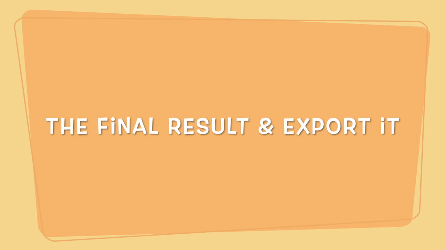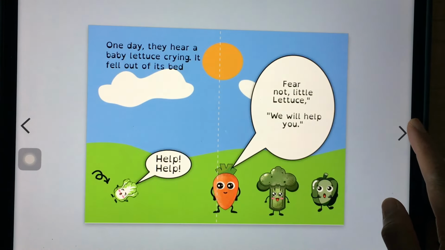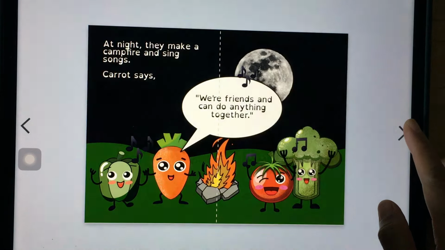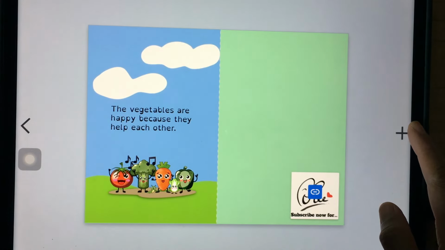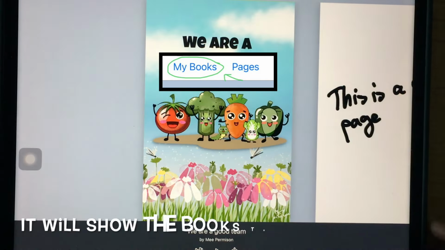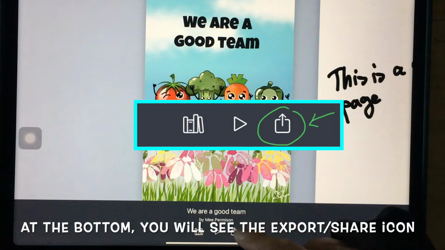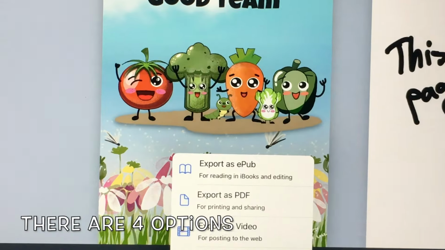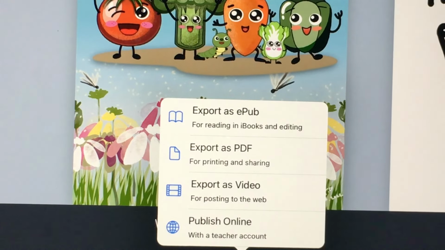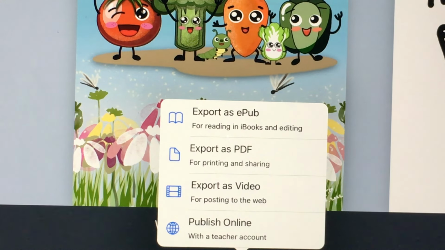The last step, I will show you my final result and how to export it. This is my storybook that I already finished. At the top left, click My Books and it will show you the books that you created. At the bottom, you will see the export or share icon. Click it and you will see 4 options here. Export as EPUB, export as PDF, and so on. Next, I will share some tips with you.